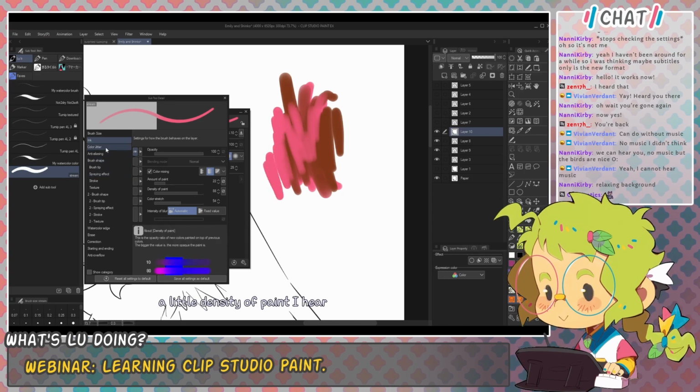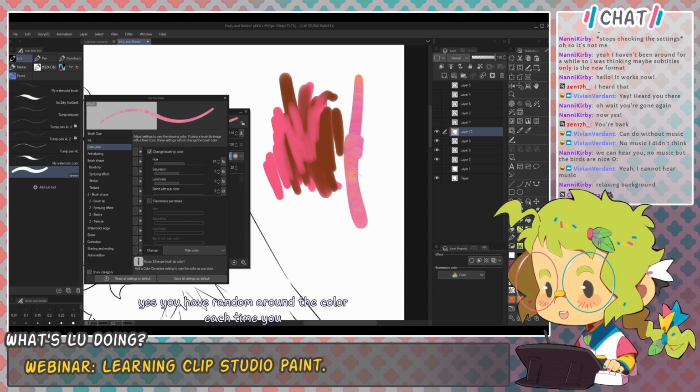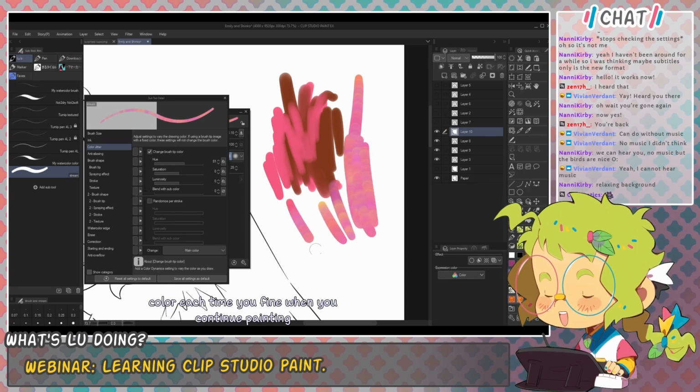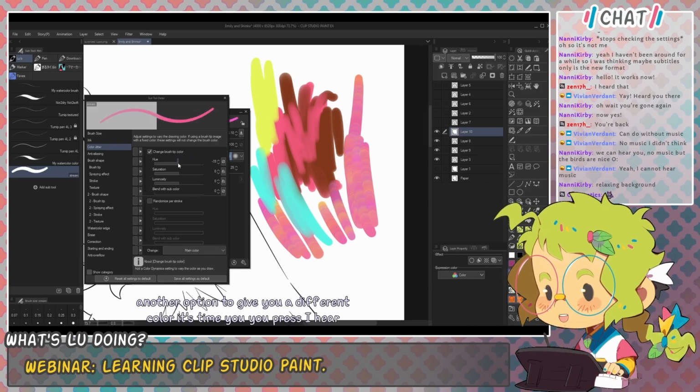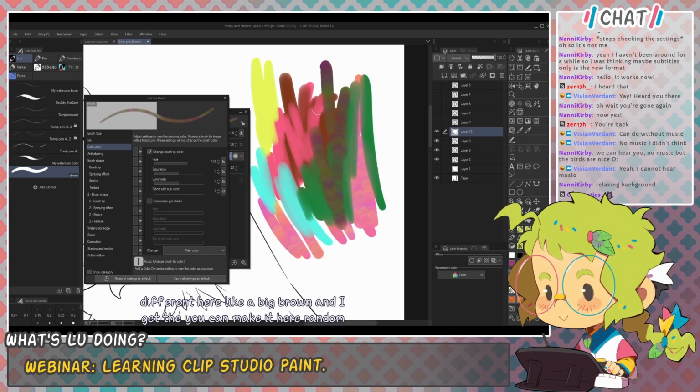And here you can make any paint you want, really. This gives you a random color each time you continue painting. There's another option to give you a different color each time you press. Random here. Oh no. Here it will change the hue, depending on the color you pick, the color will be different. Like I pick brown and I get a green. You can make it random here and this happens.